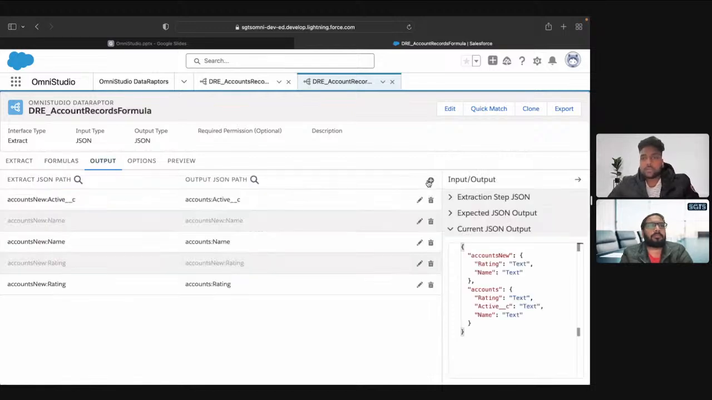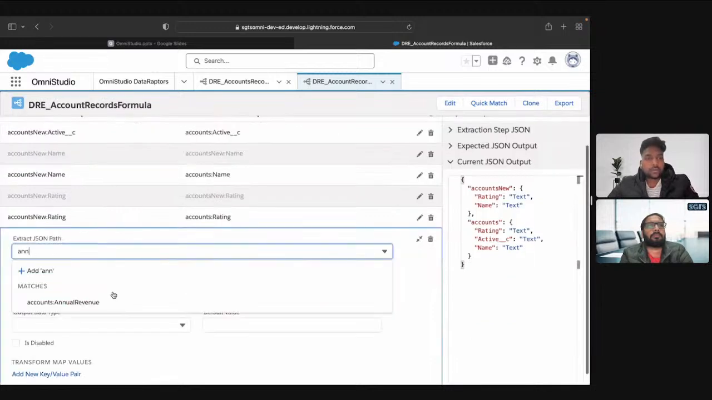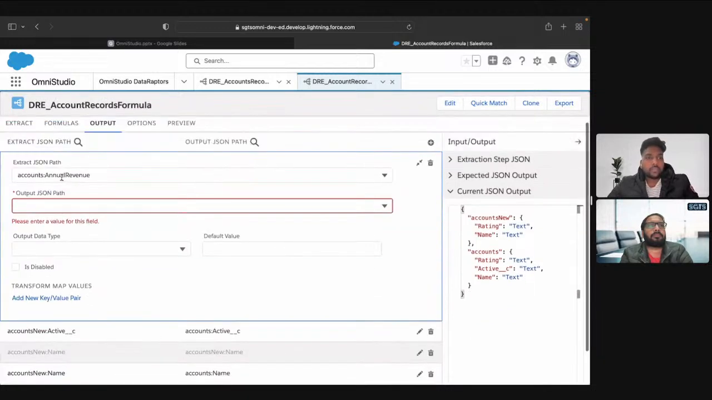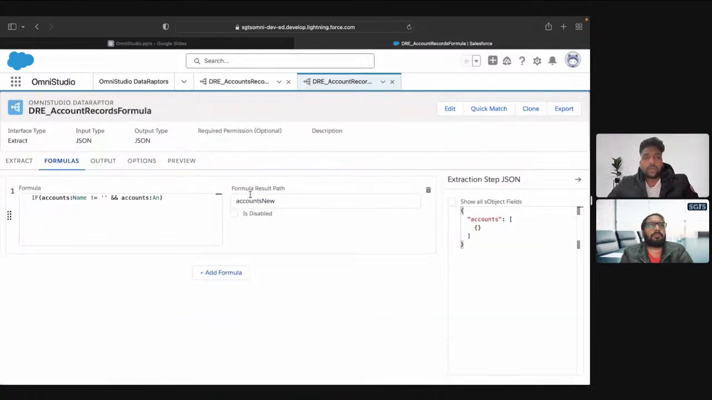let me pick up the API name for this one. If the annual revenue is greater than or equal to 1 lakh, then give me a yes value. So it will basically override the field value that is available on the record. For that, what we're going to do is we will say accounts colon active.